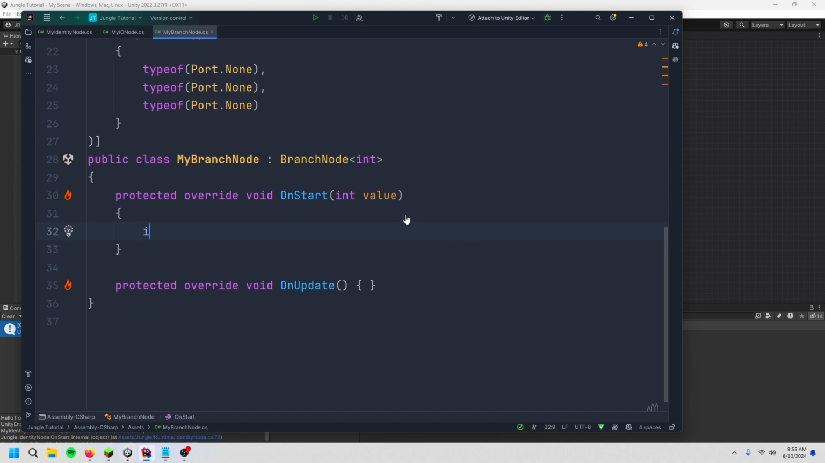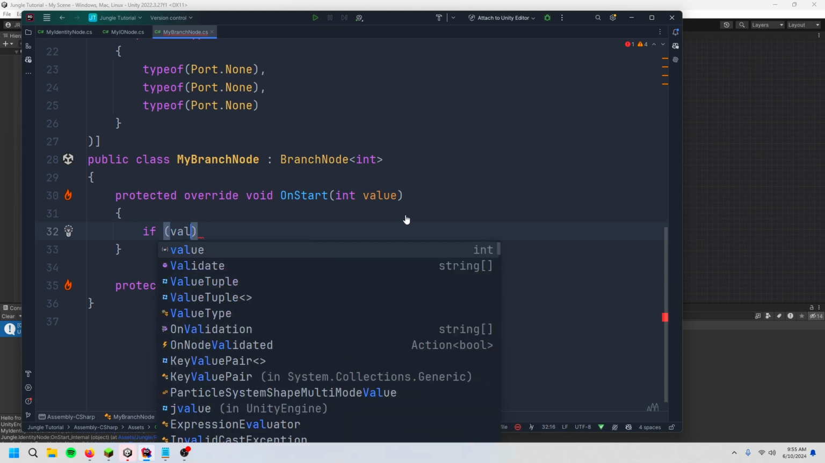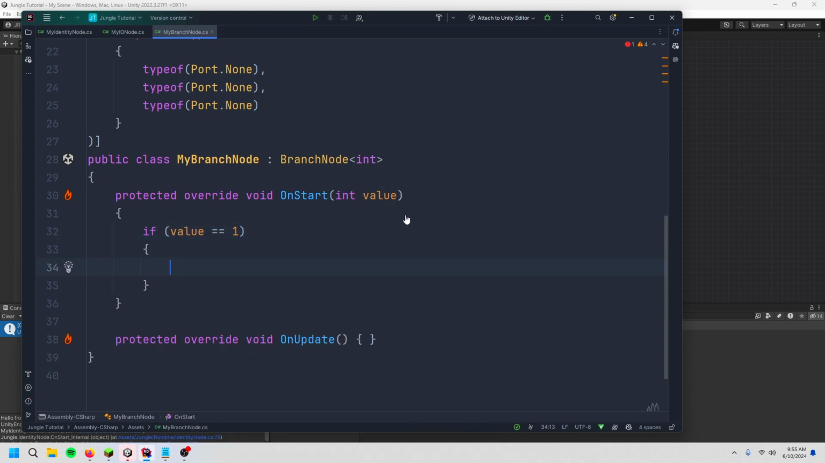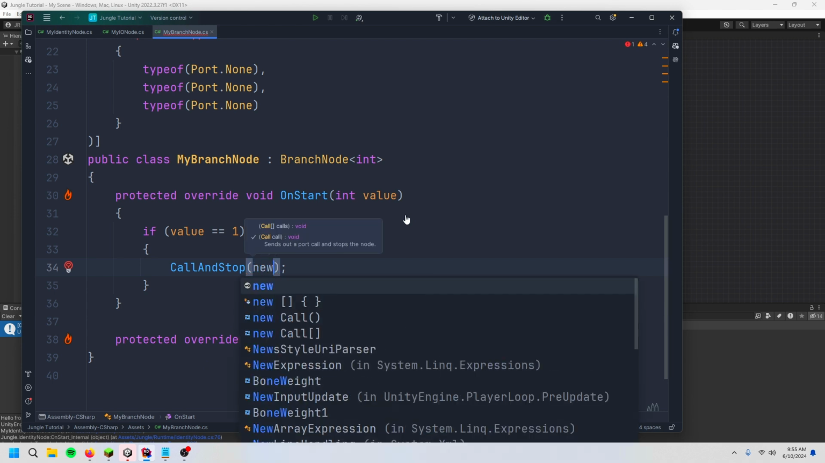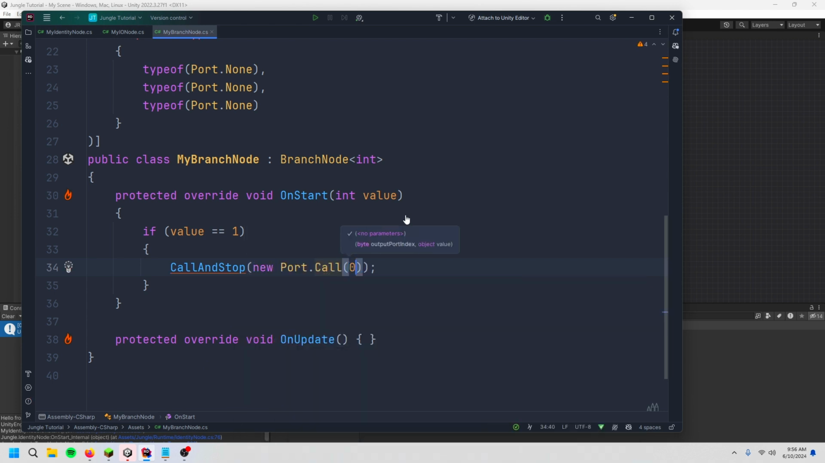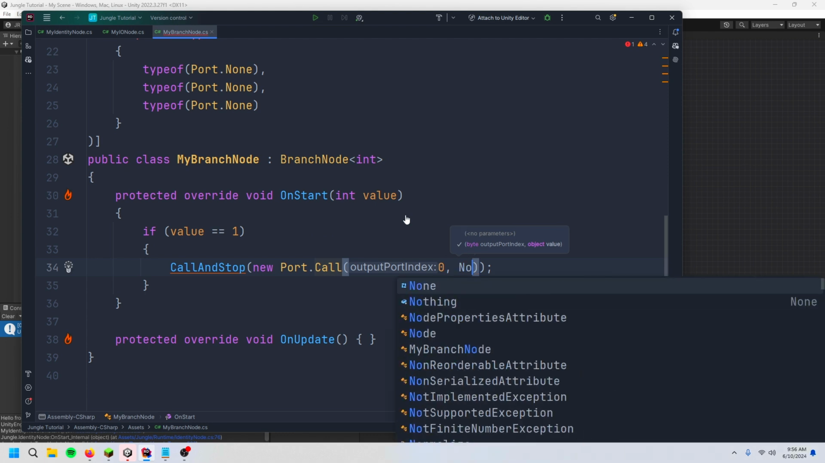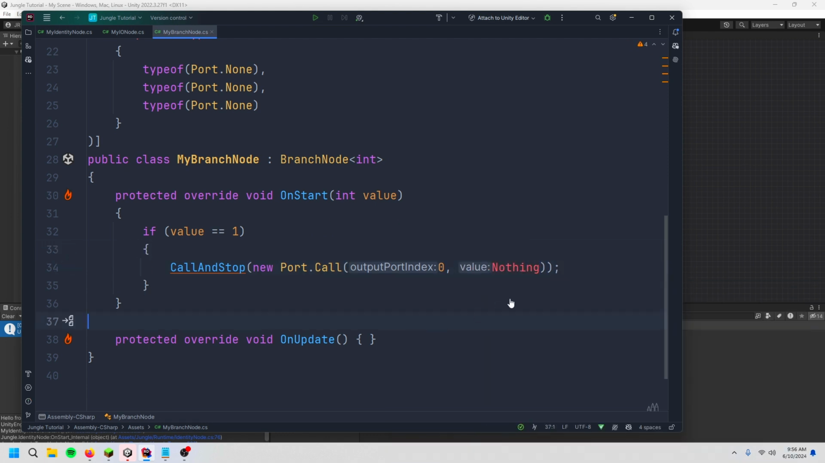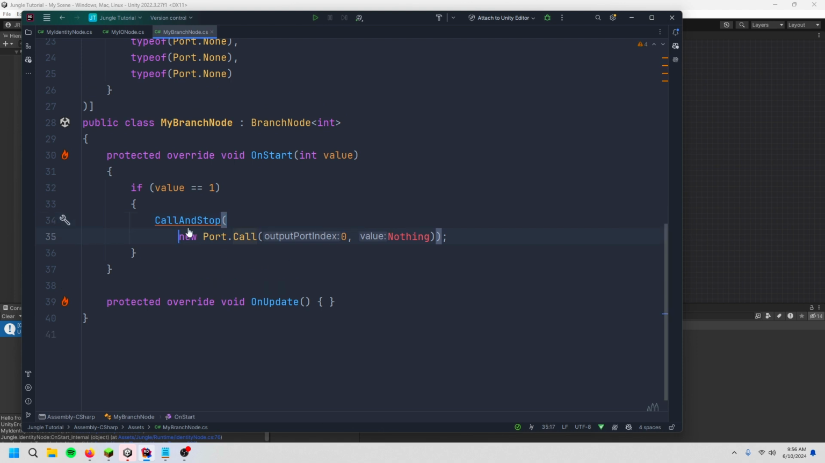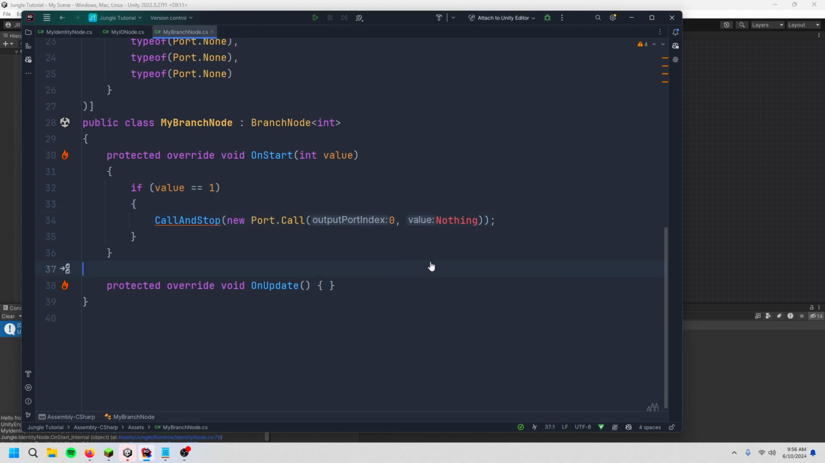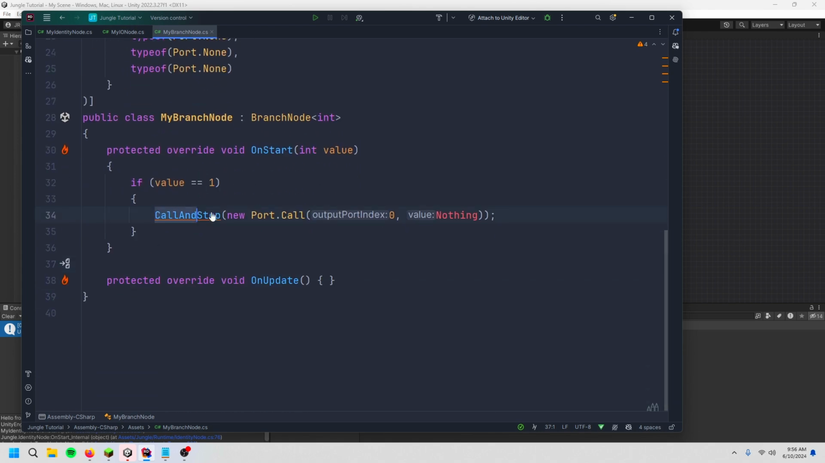I'm gonna do an if, I'll do value equals 1, then we'll call and stop, new call, and we'll do 0, and then we'll type nothing. Literally type nothing. Okay, what did I just do here? So the call and stop on the IO node, you remember, was just the value we wanted to output, where in this case, we have to specify to Jungle exactly which port we want to call on our node.